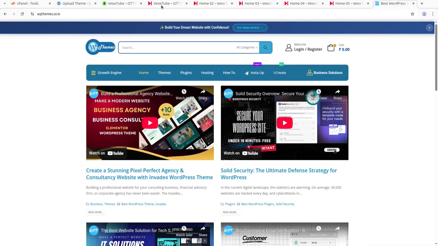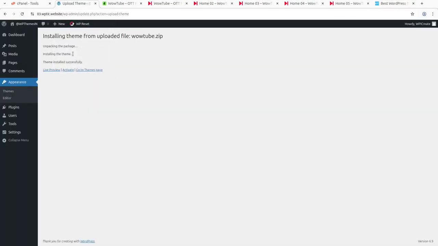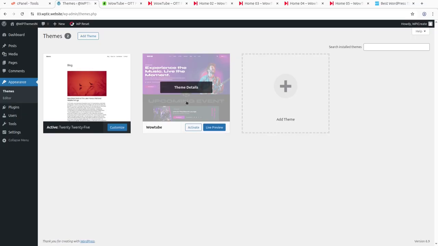Okay, right. So I have installed the theme successfully. In a few seconds, we can go to the theme page just to check the details. So WowTube is here along with the default theme, and we can activate it simply.